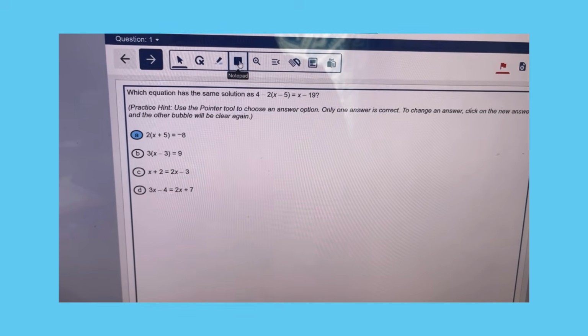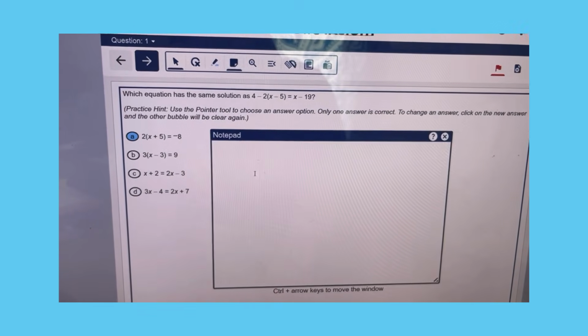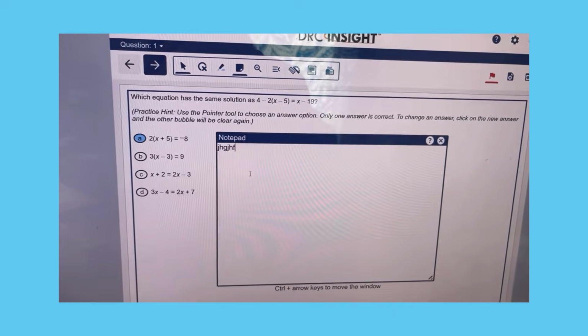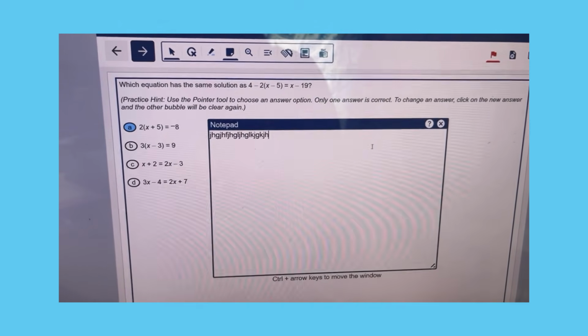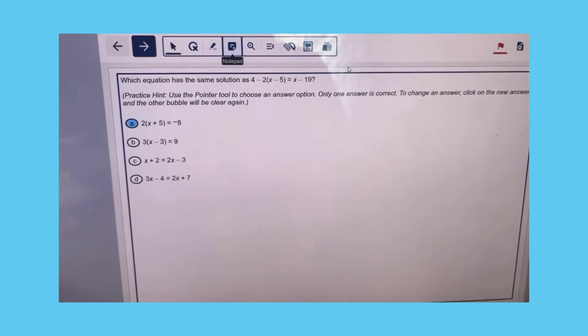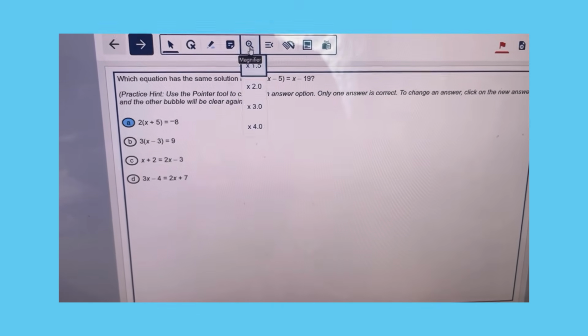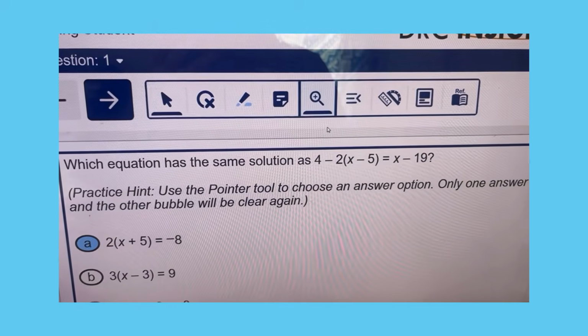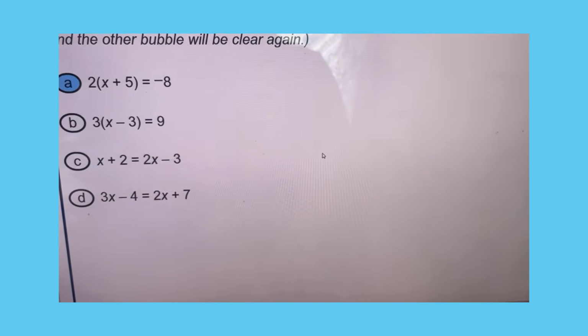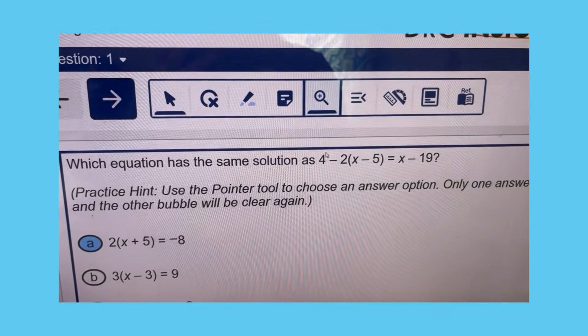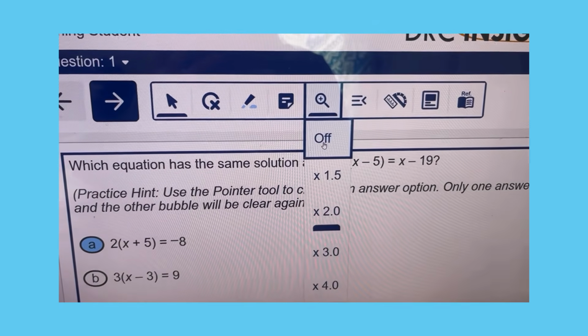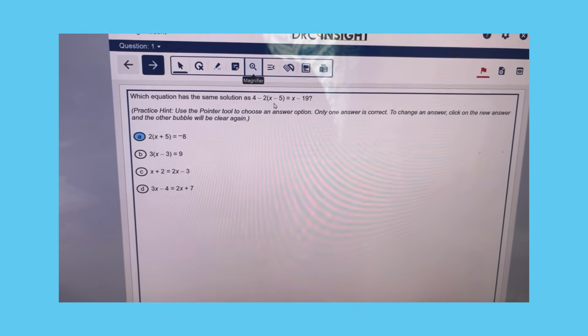The next tool that's available is the notepad, and that allows you to do scratch work, type in the box in the notepad tool. You can also zoom. You can zoom way in, and you can use your keypad to scroll up and down from that spot, and you can also turn it off to get out of zoom.